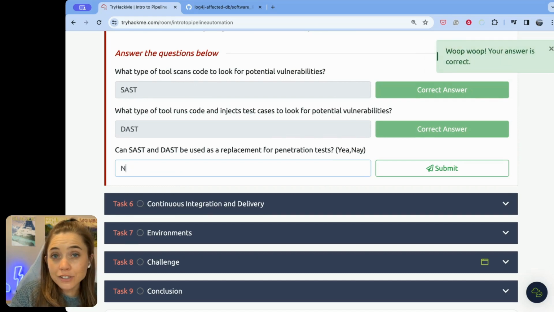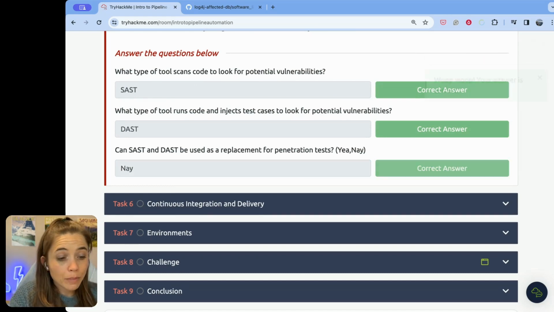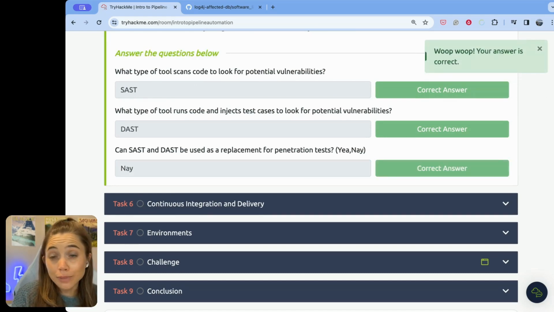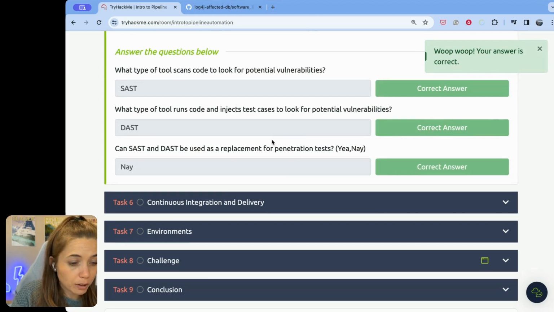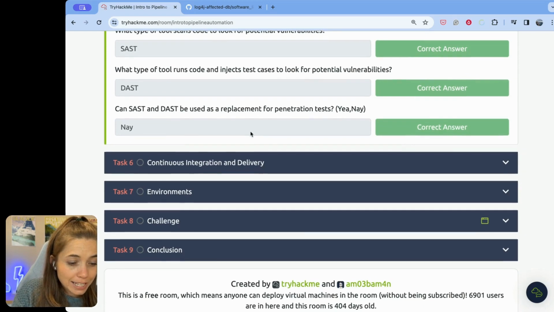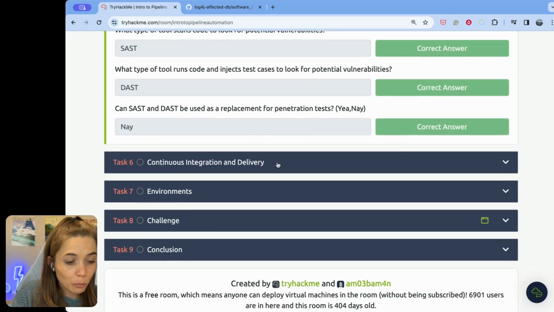So I think we know the answer they're looking for here is nay, but that doesn't mean that that doesn't happen or that's not what some organizations are doing, because I think it probably is. So that was task 5, and now we will move on to task 6, which is about continuous integration and delivery, CI/CD. Now we're really getting into it, so let's go.